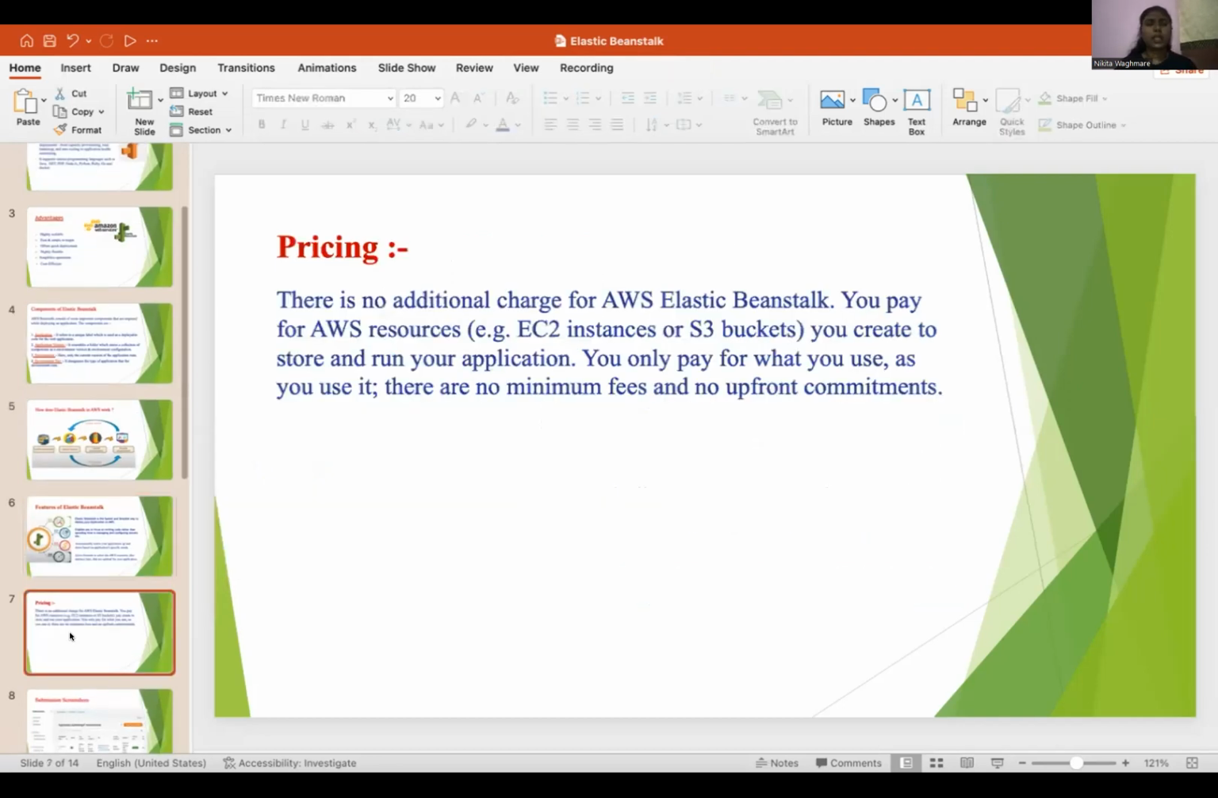Let us see the pricing. There are no additional charges for AWS Elastic Beanstalk. You just have to pay for the AWS resources, that is, the EC2 instance or S3 bucket. You only pay for what you are using. There is no minimum fee or upfront commitment.